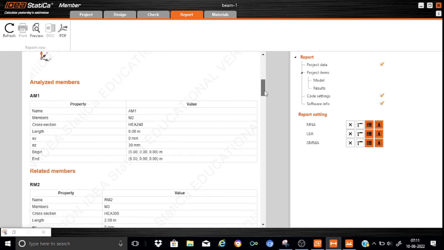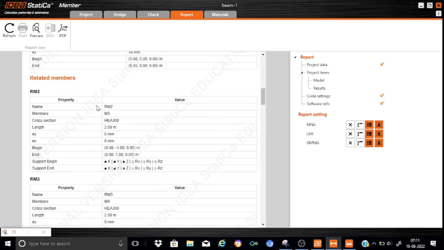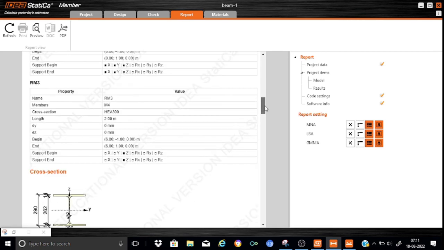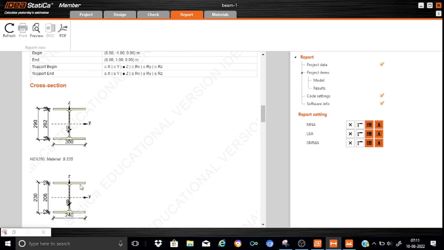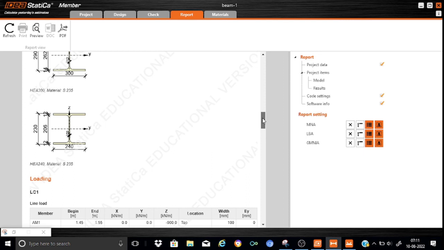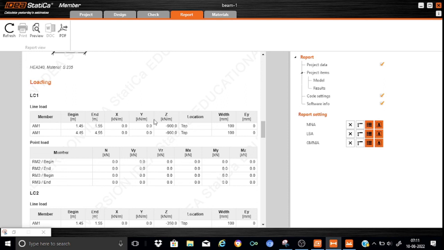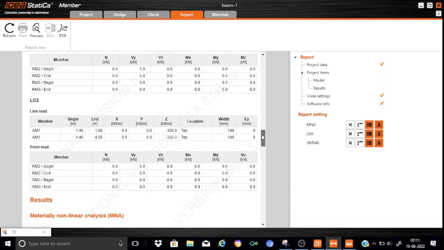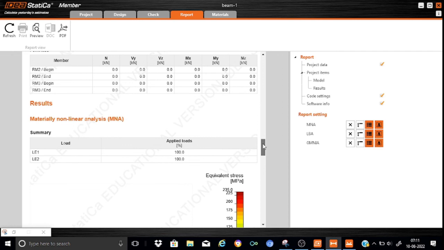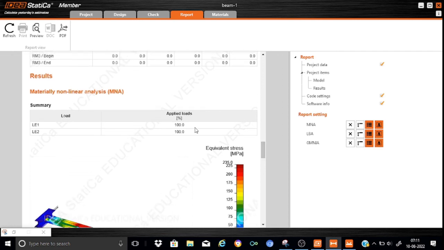So you can see that here are the details regarding the analyzed members, and then these are the details regarding the lateral members RM2 and RM3, and all the sketches of the cross sections are given for the AM as well as RM. So here you can see the loading details that are already input into the program, and then it directly provides you the results. It just tells you, yes, the beam is good enough for 100% of the loads, but does not provide any guidance on how much capacity is left over, right?